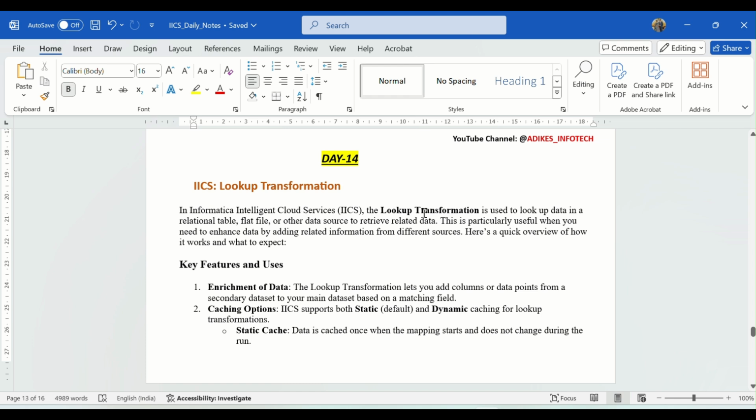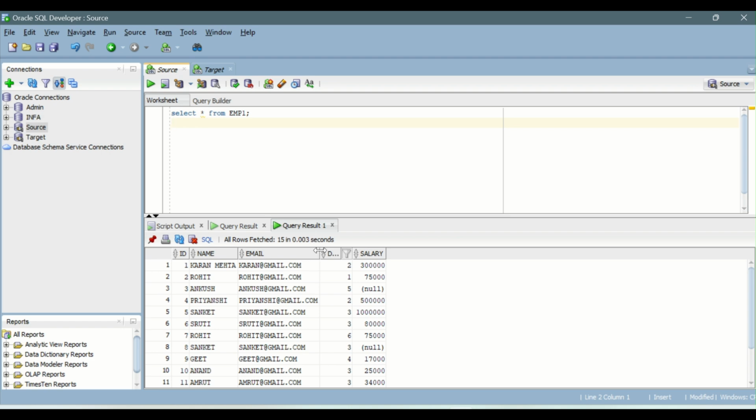Lookup transformation is used to look up data in a relational table, flat file, or any other data source to retrieve related data. This is particularly useful when you need to enhance data by adding related information from different sources. What does this mean? Let's go with an example.